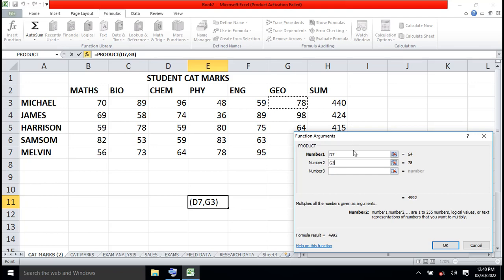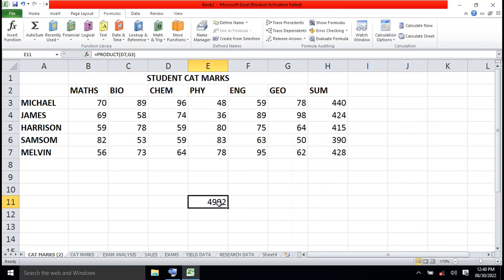Then you can just enter the first number here, the second number here, and if you have a third number, you can still do the same. You go to Number 3, then you select where that other numeric value is. In our case, you just want to multiply these two numbers. So once you enter the two numbers, you click OK. There you go. This is your answer.